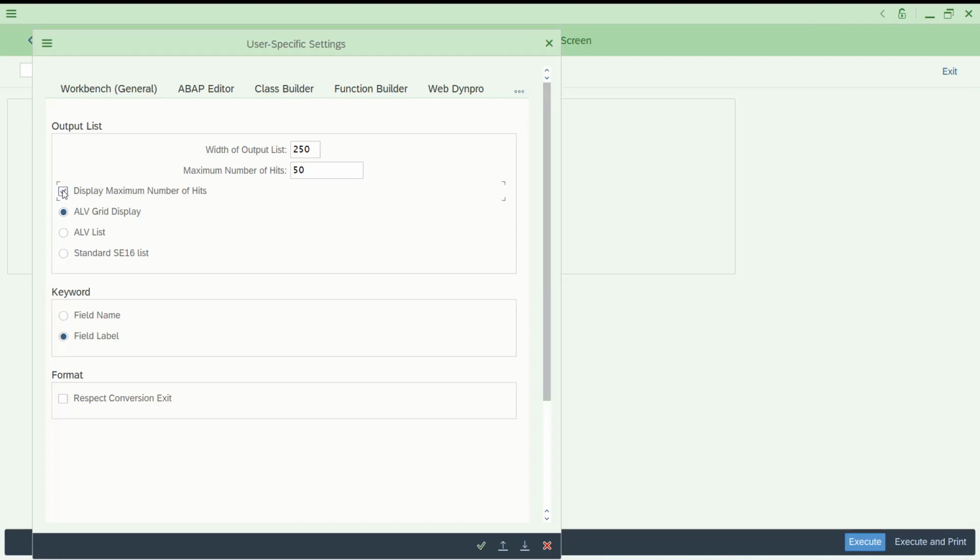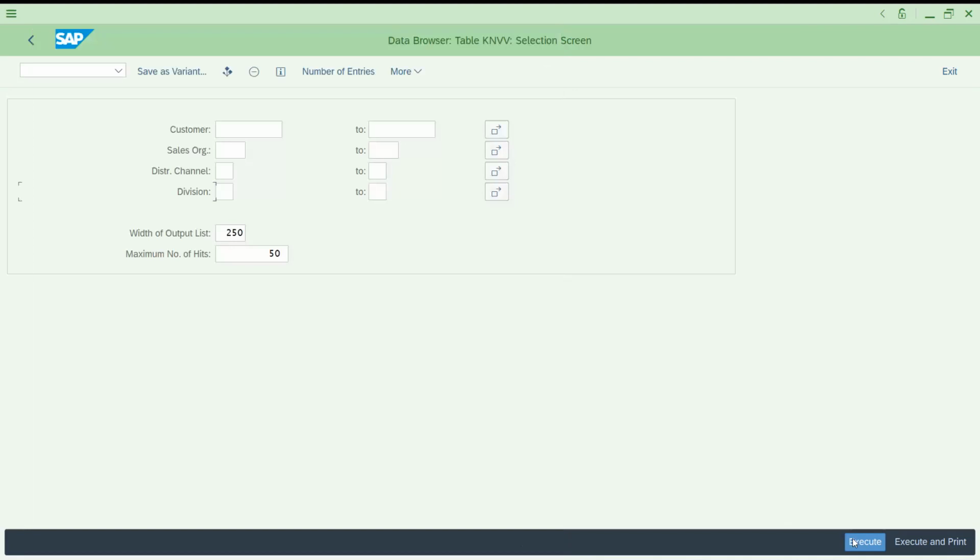If you take this, it will display the maximum number of hits. Irrespective of, like, 1000 is 1000. This is for controlling the maximum number of hits. If I take the maximum available, it will display for you. So for example, if I am taking the ALV grid display, let's click this. Let's execute this one.